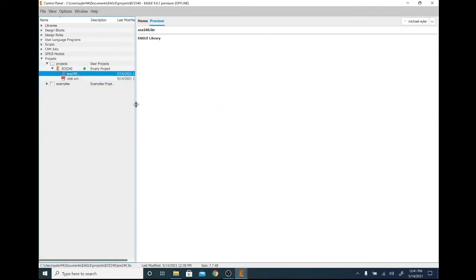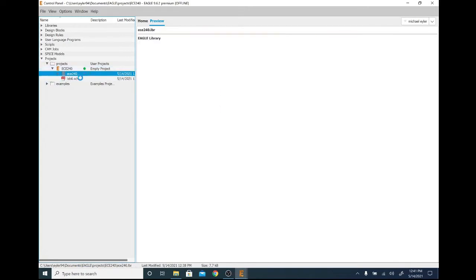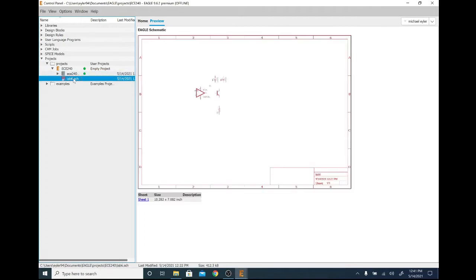All right, so we've exited out of our library, and you can see it showed up inside our project folder, but that little dot next to it is gray, so we need to click that to initialize it and allow us to be able to see it. All right, so the name of the library is ECE240.